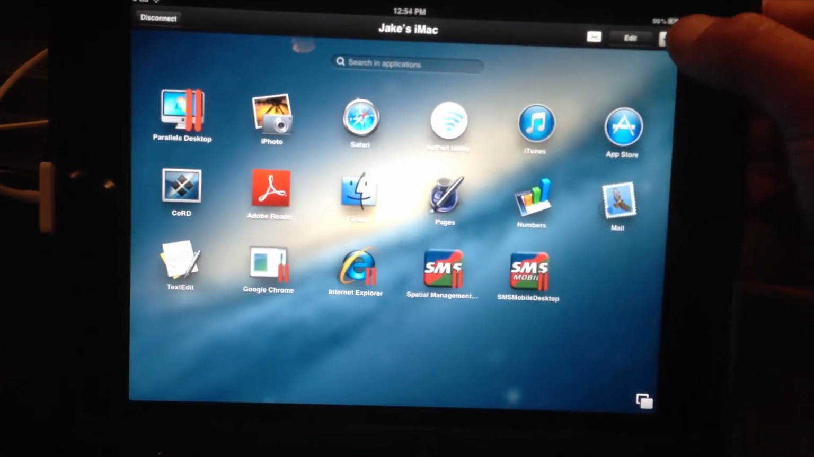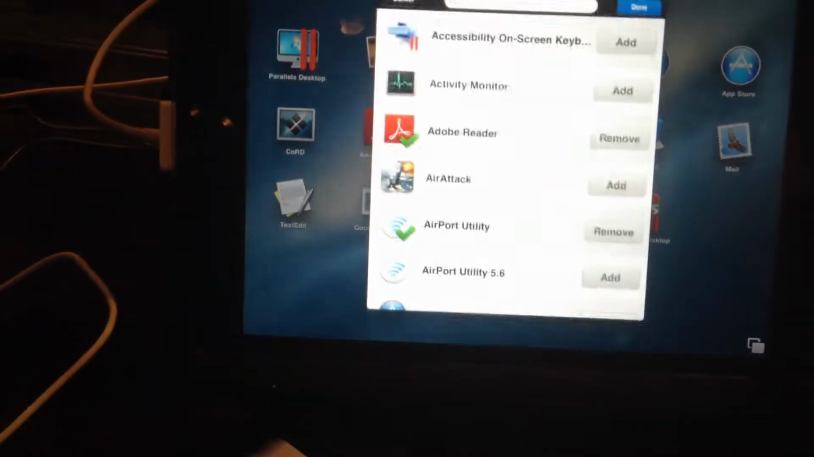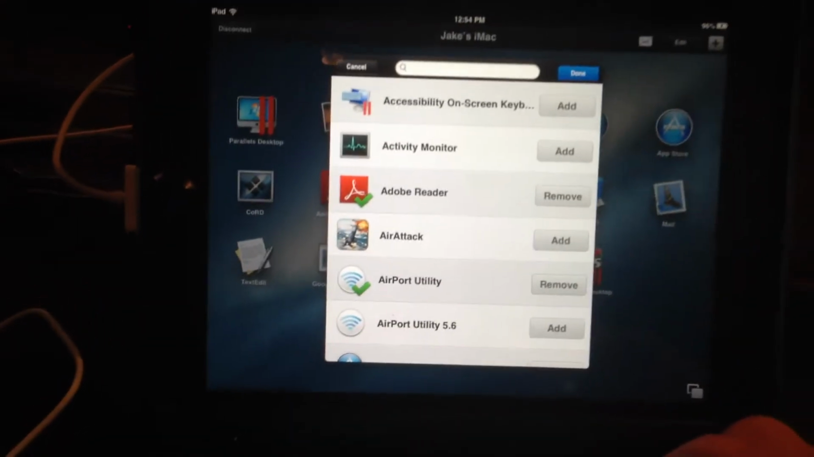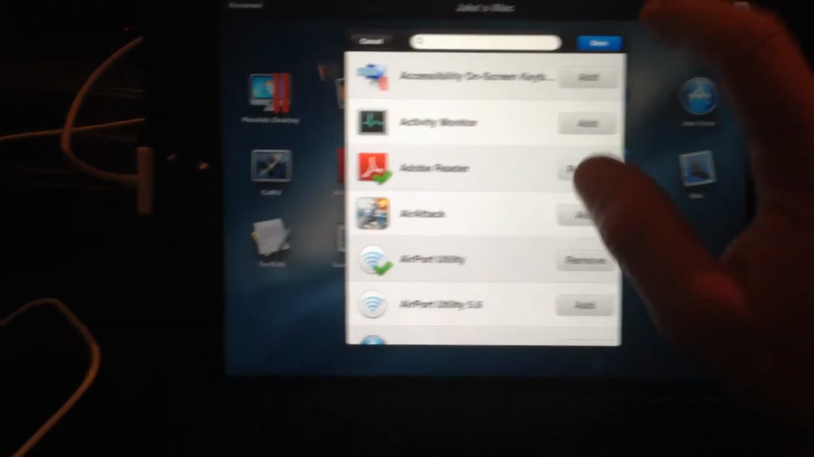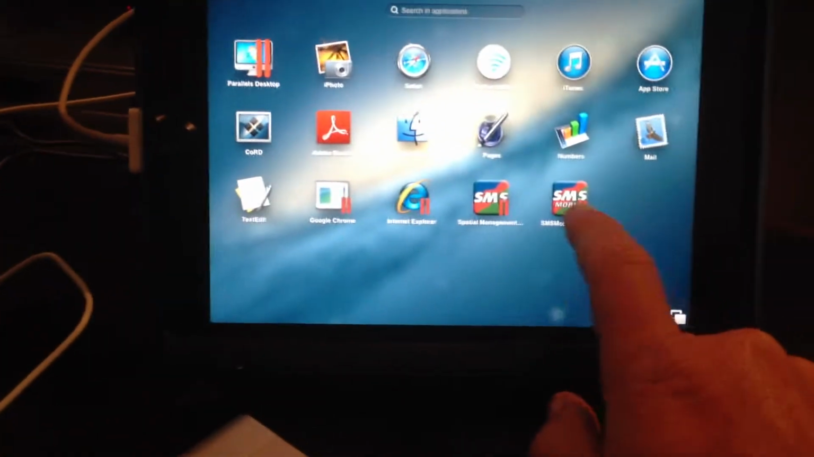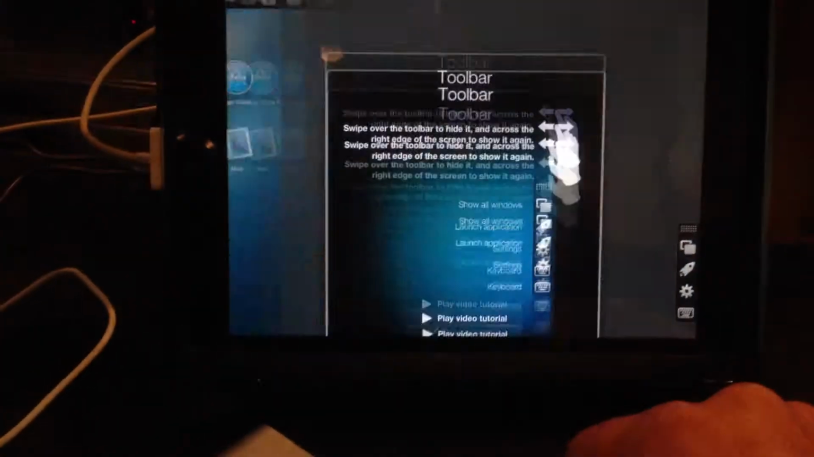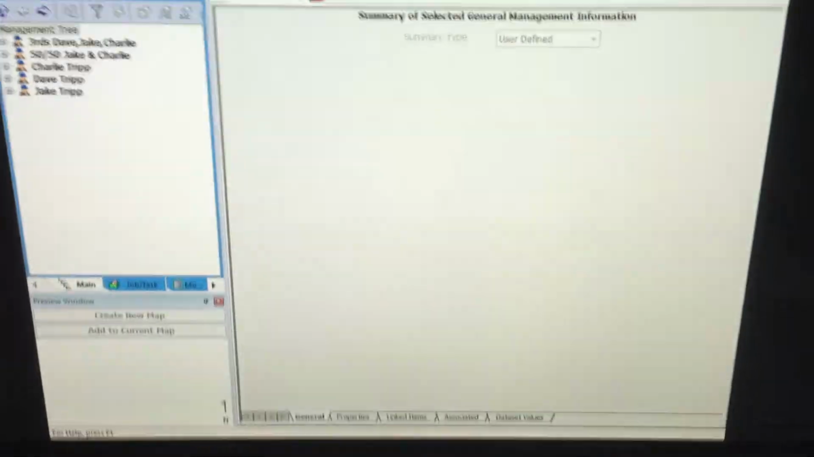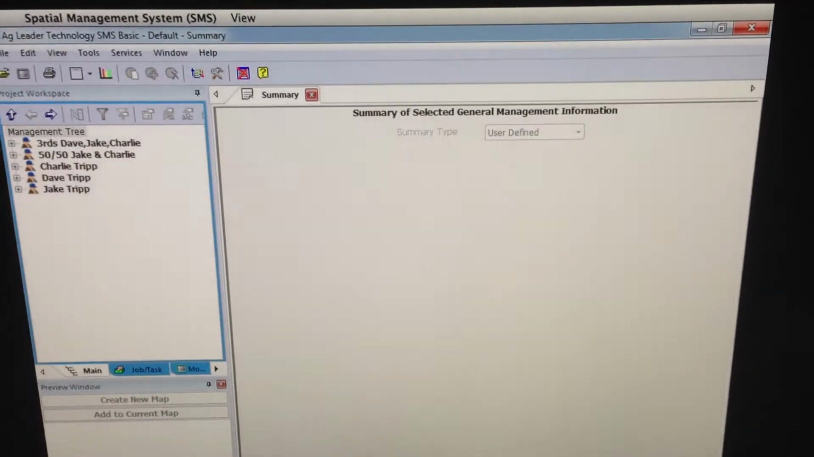There's an add button up here in the top right. That is for all of your different programs. So as you can see, I've added SMS. I click on SMS. This is some sort of tutorial. It is actually, you can see it on my iMac has come up. My regular SMS toolbar, adding maps.